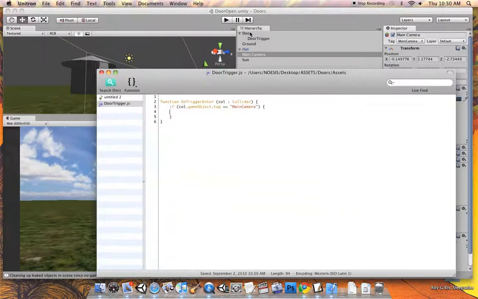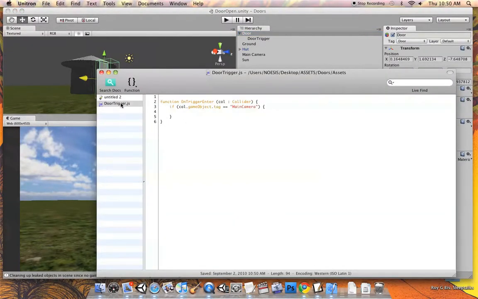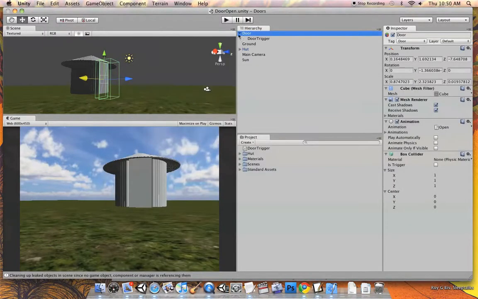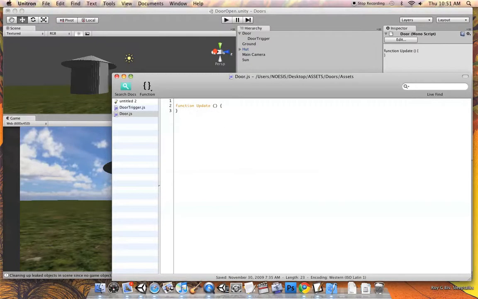What we're going to need to do is play the animation on the door object, but this is a different script on a different game object, so we need to create a JavaScript for this door. Go to Create JavaScript in the project folder. We'll name it Door. Drag that onto the door game object. Then open that up. We're going to make a function Open, with parentheses and brackets. The Open function is going to play the animation, animation.Play, semicolon.